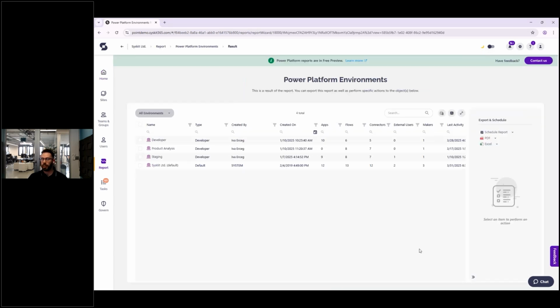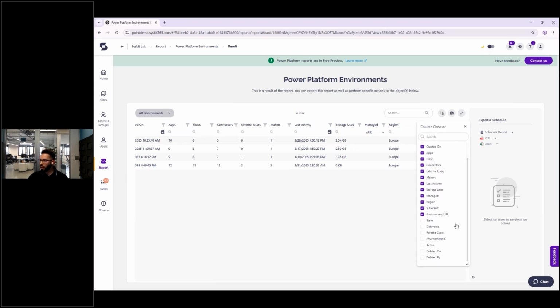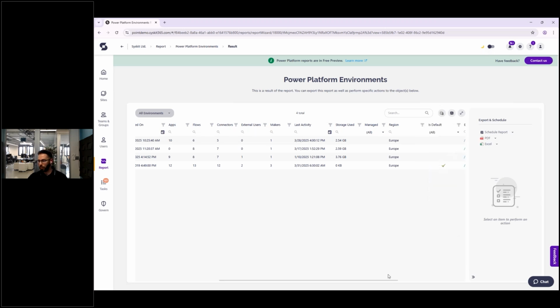We can just click on this tile, and it's going to lead us directly into the environments report. And here we can see an overview of all of the environments. We can see the default environment right here, as well as all of the others that have been created in the tenant. We can see the most important information about who created it, when it was created, how many apps, flows, connectors it has, how many external users, and a whole bunch of different information. For example, we can see the last activity, the storage, and also we have more information that is not available by default, but you can enable or disable any specific pieces of information that you may find useful.